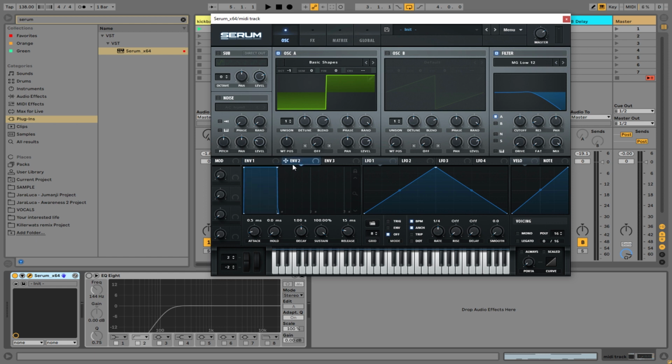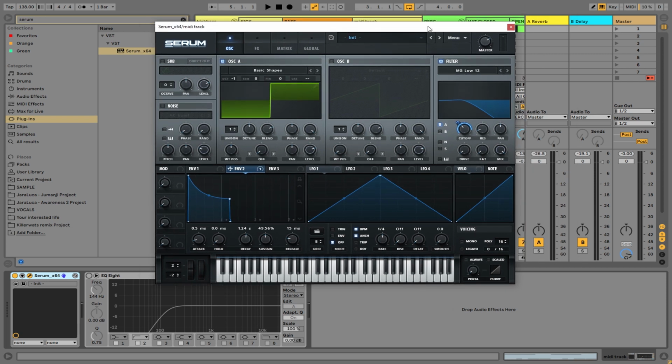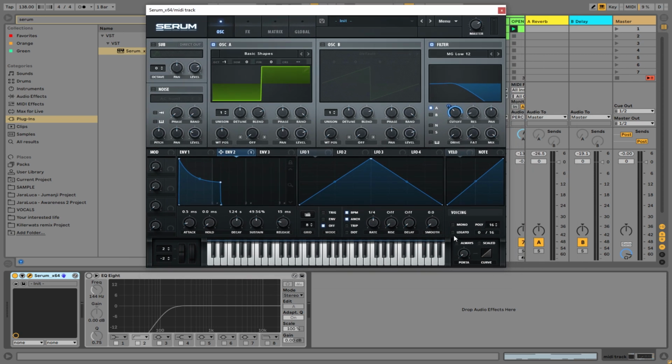Let's map envelope 2 to the cutoff, and let's take the cutoff a bit down to about 150 Hertz. Now let's keep the decay quite long like this, and sustain about here, like about 50%. Now what is important in this sound is mono and legato.